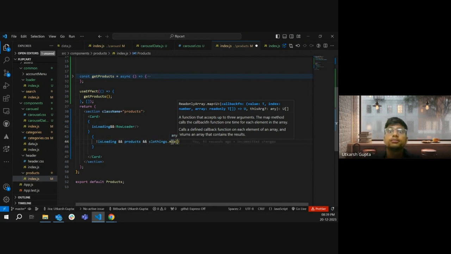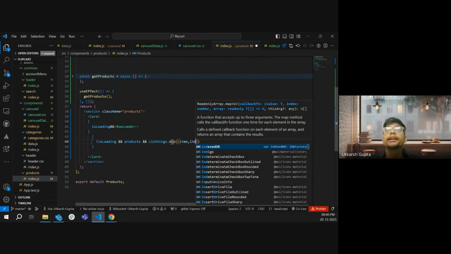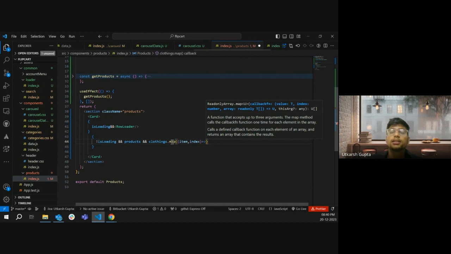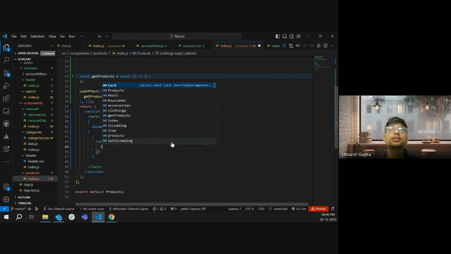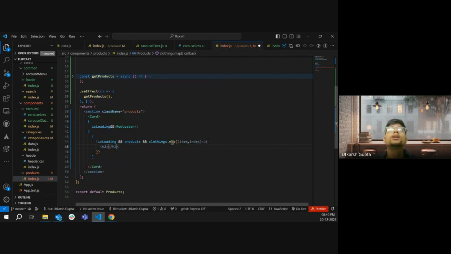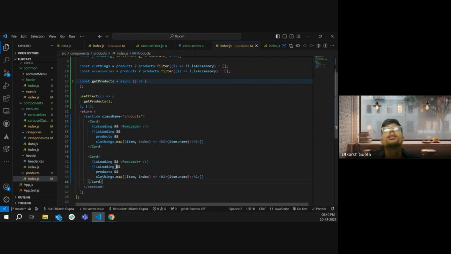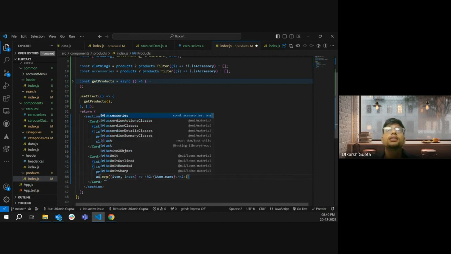Okay. Item, index. I would like to see a product card, but for now, I'll just show the H2 and I'll say item.name. Cool. That's it. That's what I'm doing, right? Similarly, I'll have another card which shows the row loader on is loading. If it's loading, product is available, I would love to show accessories.